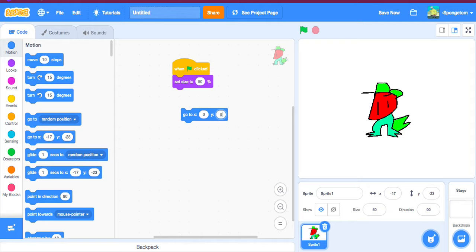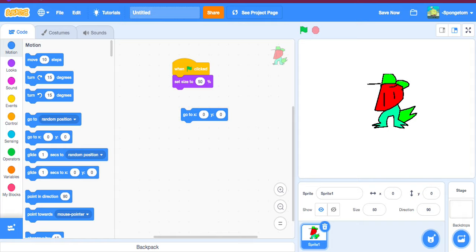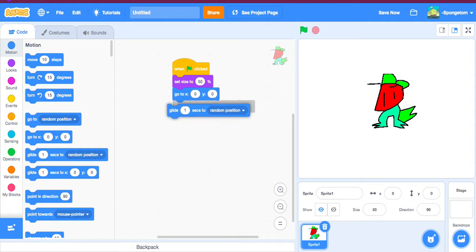If you're not good at those x and y coordinates yet, this means the center, and you can just put it there instead of trying to move it without knowing this. So I'm just gonna put 0, glide 1 second to random position.